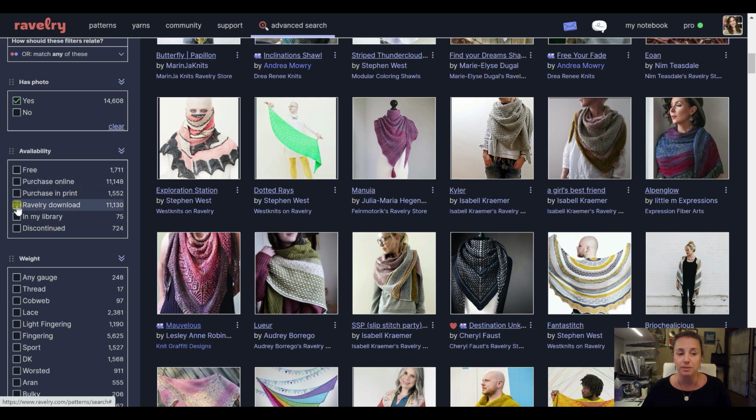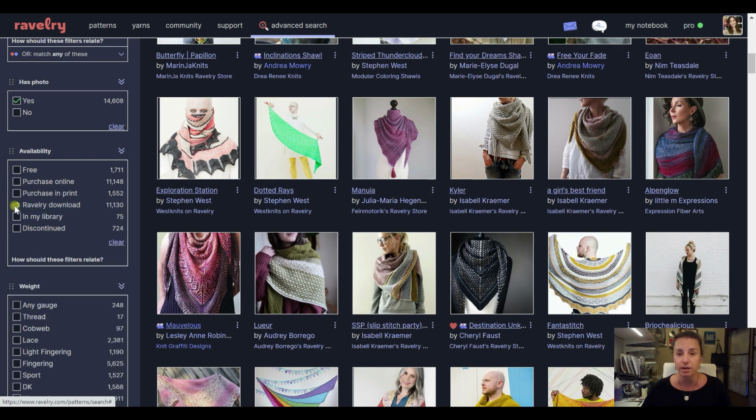I want to be able to buy this pattern right now on Ravelry. So I don't want it to be in a book. I don't want it to be in a magazine. I want to be able to get it now. I know I want it immediately. So I'm just going to go ahead and click Ravelry download.